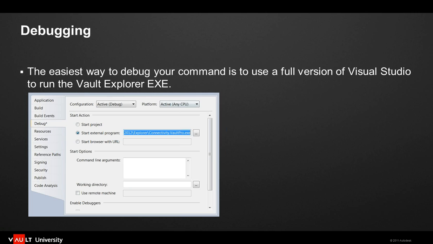Okay, I'll just talk a bit about debugging. The recommended way to debug is in Visual Studio, at least in the full version of Visual Studio. You can tell it to launch Vault Explorer in debug mode, and then you can put breakpoints in your code, and as the application hits those breakpoints, it'll halt the program, and then you can debug in Visual Studio. So very nice, powerful feature.